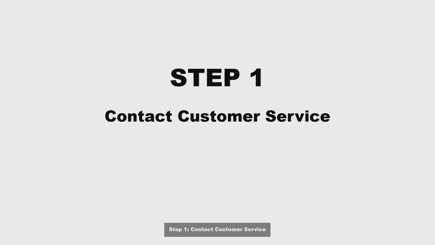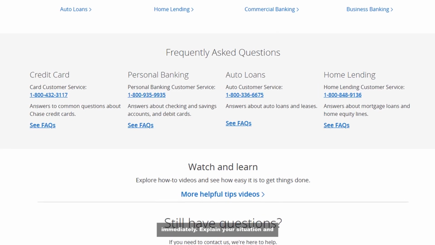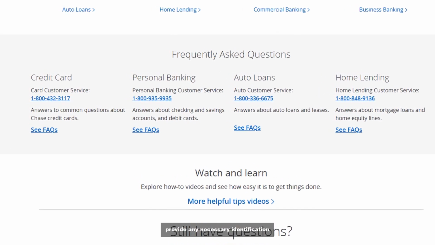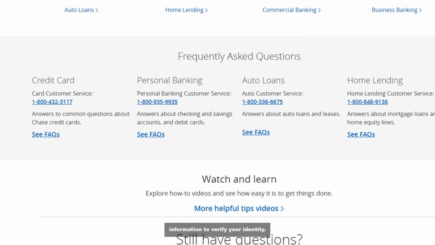If you've lost access to your Chase bank account due to suspicious activity, follow these steps to regain access. This process will help ensure your account is secure and restored. Step 1. Contact customer service. Call the Chase Bank customer service number immediately. Explain your situation and provide any necessary identification information to verify your identity.